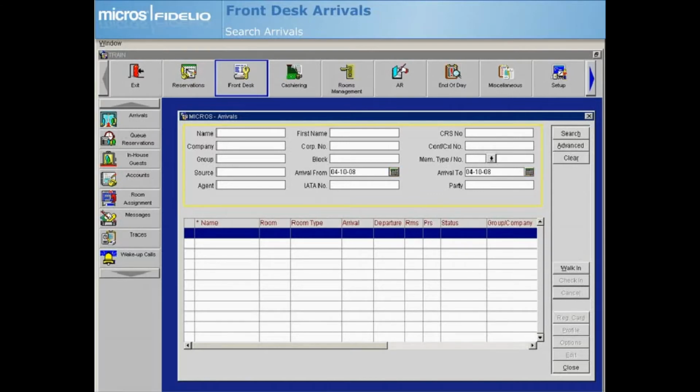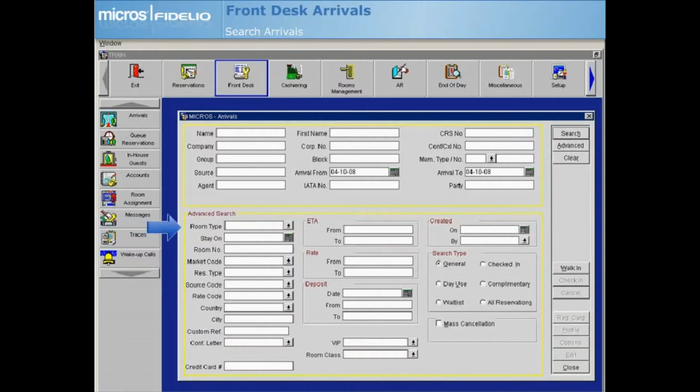Other search options include guest name, company, business block name, or confirmation number. To access more detailed search options, select the Advanced button. Now you can search by room type, room number, reservation type, or wait-listed reservations. To proceed with searching for arrivals on the current date, simply select the Search button.